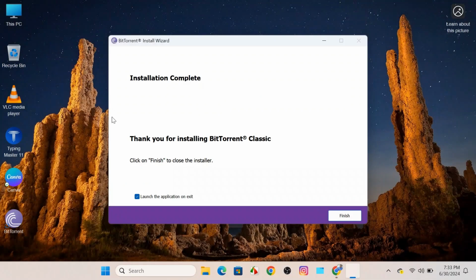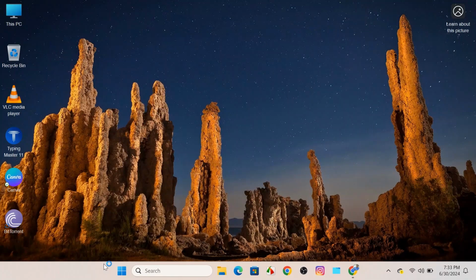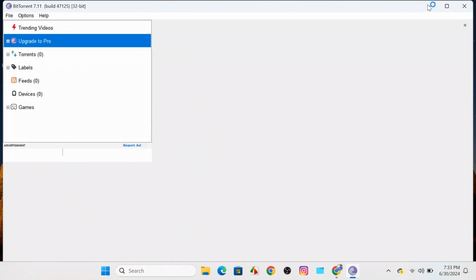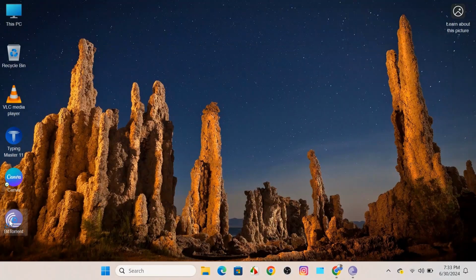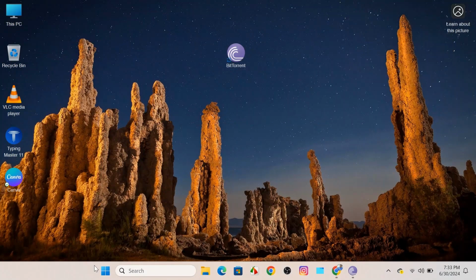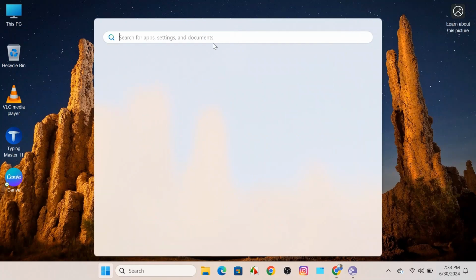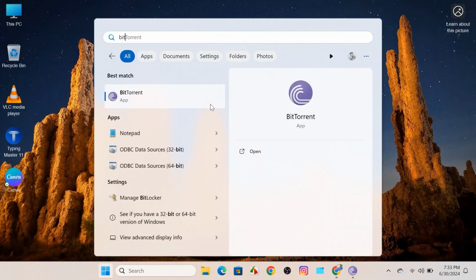Here you can see the installation is completed, and now if you click on finish, it will automatically open BitTorrent over here. So now if we minimize it, you can open it from the BitTorrent desktop icon, or you can go to the start icon, and here you can search for BitTorrent. Here you can see the BitTorrent app is showing over here. So you can open it in 2 ways.